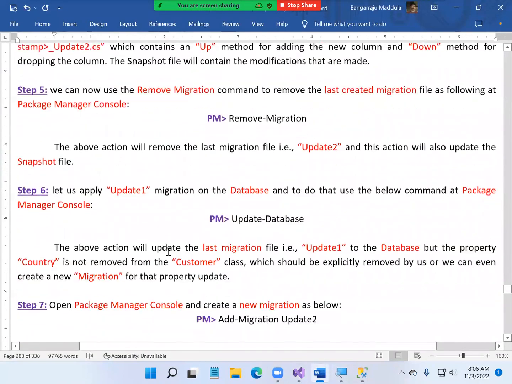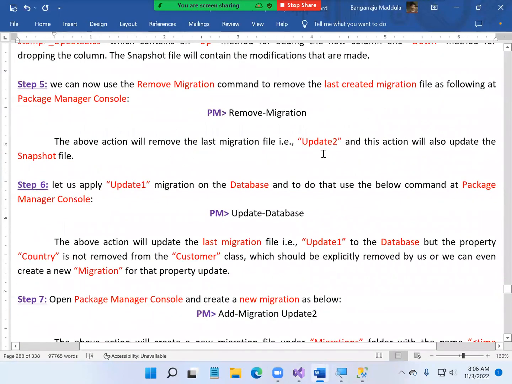Next. See, the above action will remove the last migration file. That is update 2. And this action also will update the snapshot file. The snapshot file will be updated.